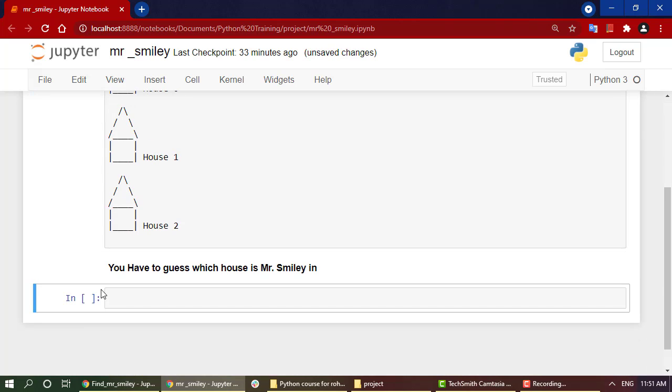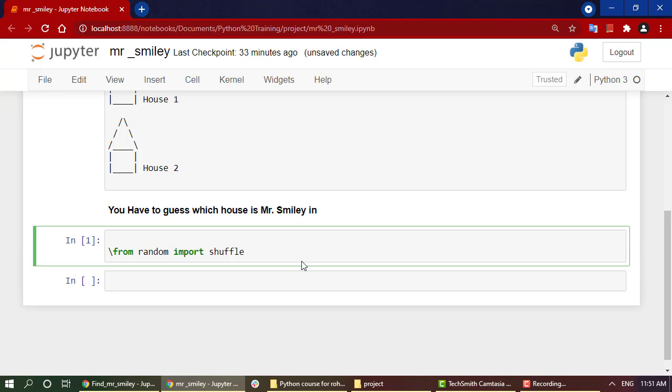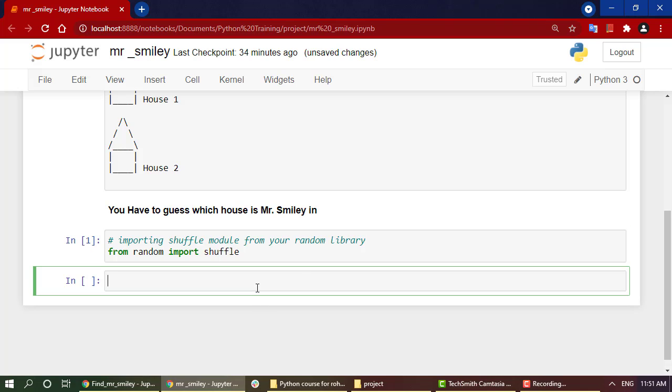In this, we are going to use a new thing, that is the shuffle function. I'm going to use from random import shuffle. Make sure there's no typo. Let's write a comment here for your ease: importing shuffle module from your random library. Okay, that's it.